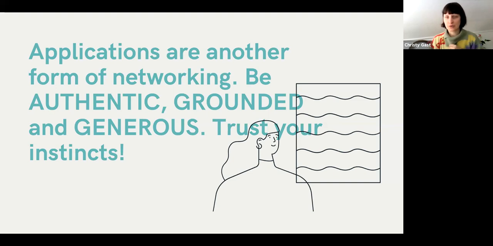Make sure that your writing is grounded in the questions that are actually being asked in the application, and grounded in what you can show that you've done as an artist, and how that foundation will allow you to grow. And be generous with your words and ideas. Don't make the panelists do a lot of extra guesswork or extra legwork to get to the core of what you're trying to say. And ultimately, just trust your instincts.